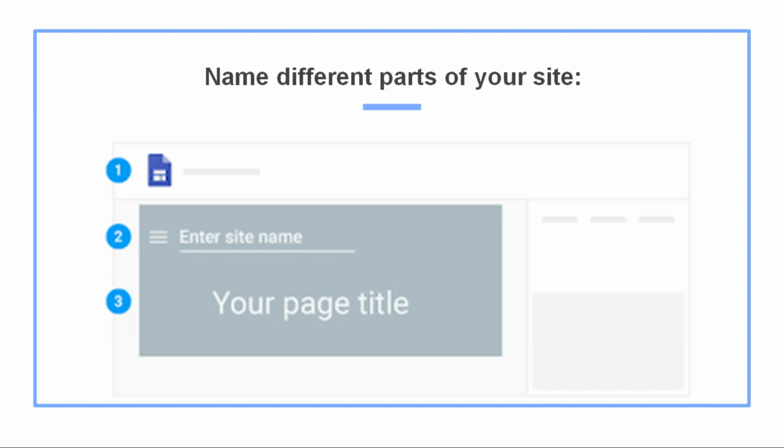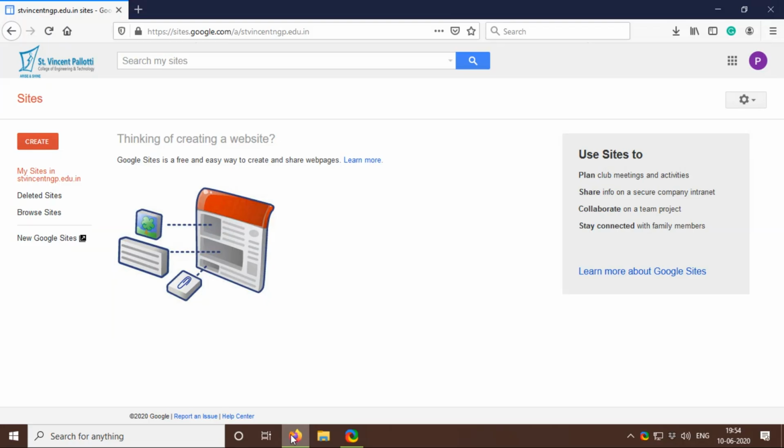The third one is the page title. Each page in your site has a title which appears at the top of the page. The page title also appears in the navigation menu. Start with the demonstration. When you enter your username and password, you will see this window. In this window, just go to Create. There are two options: the new site, which is recommended, and the classic site. Classic site creation is a little older version. We'll select the new site.